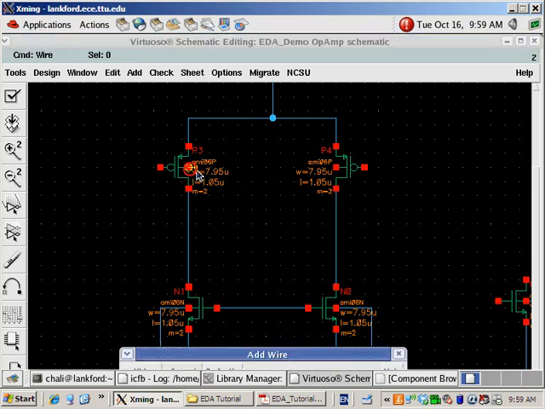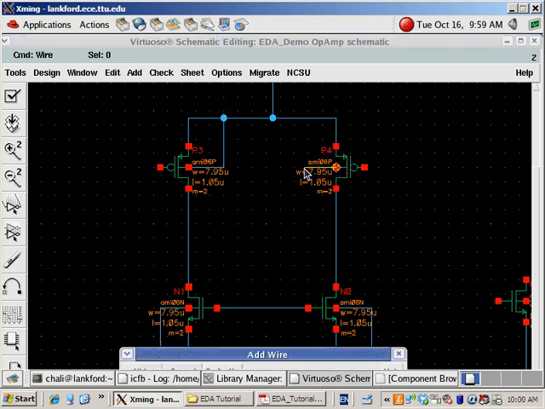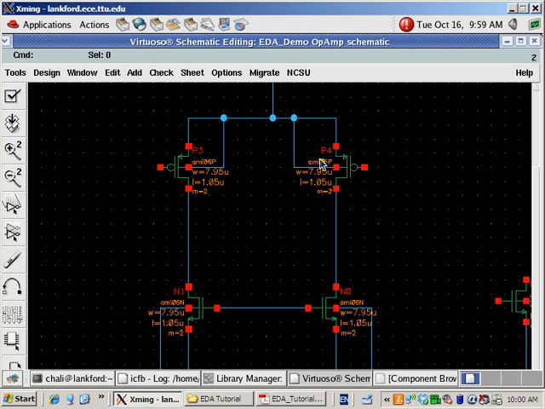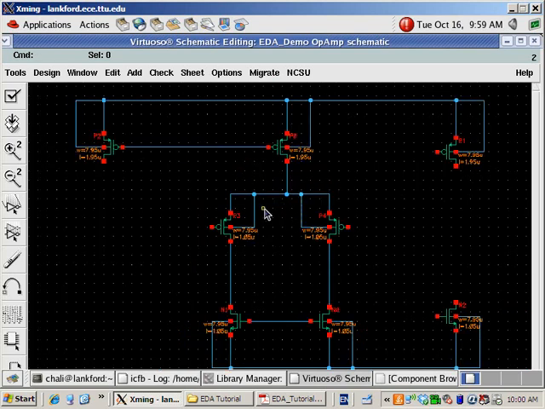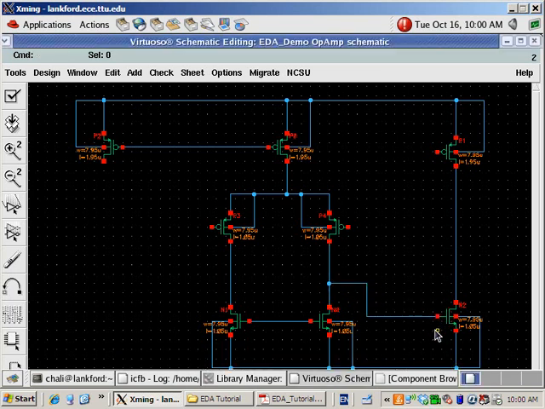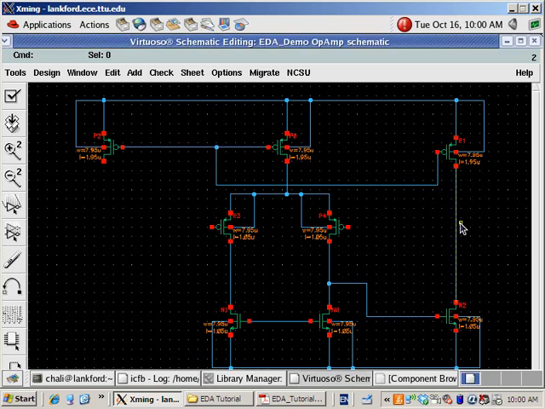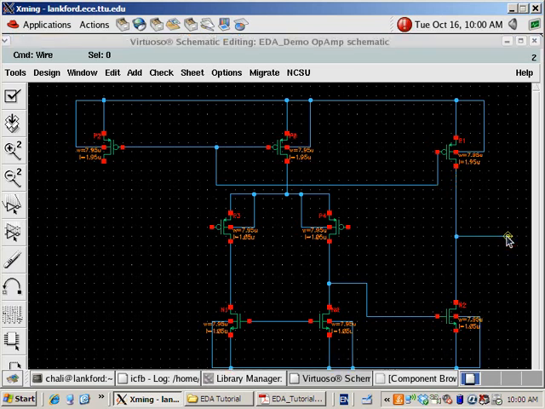Okay, and for PMOS, because the PMOS body is built up by isolated N-well, so we can connect the body of PMOS to a different voltage. Okay, and I make a connection here, and I make a connection from the differential output to the second stage input. And right here we have to make a connection for the current mirror.